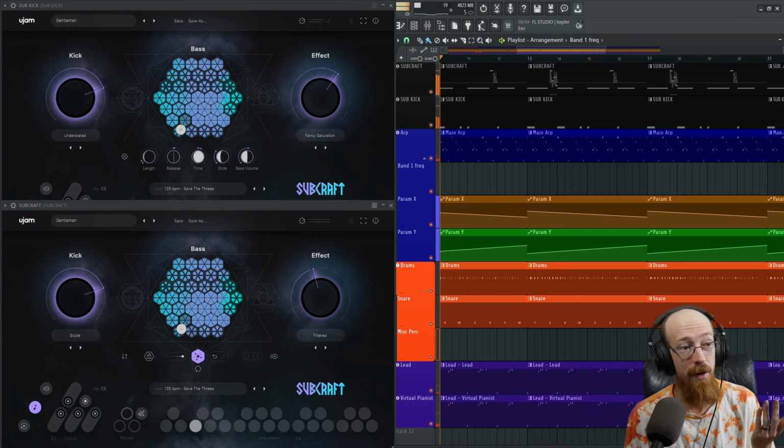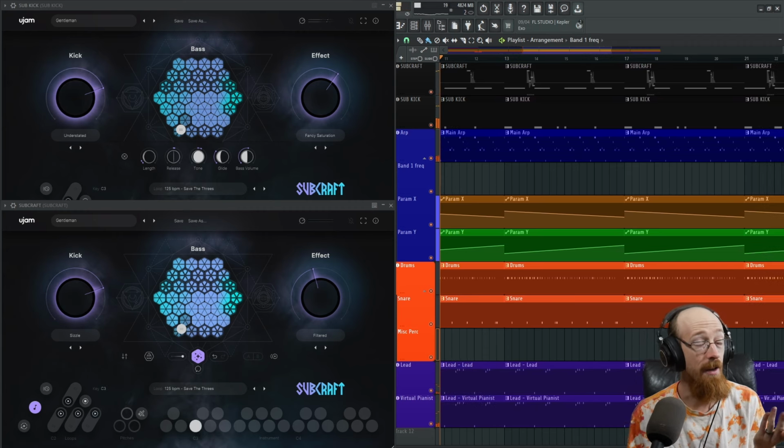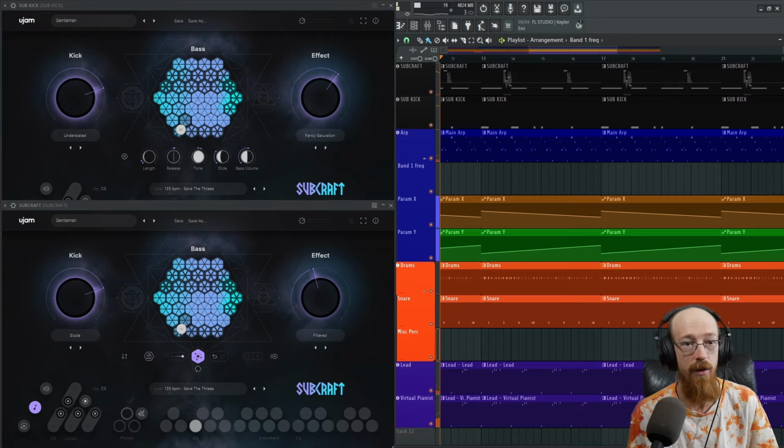Let us know what you think down below. I'm really curious what you think of Subcraft. The theming's super on point. I actually think they did a great job with this one.